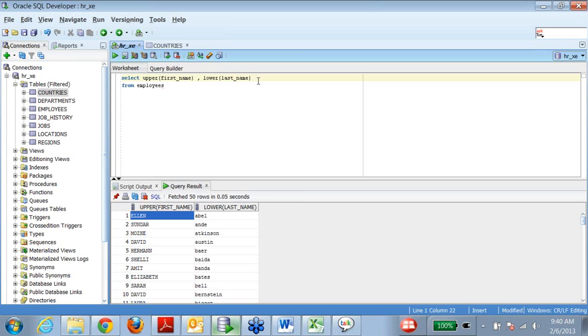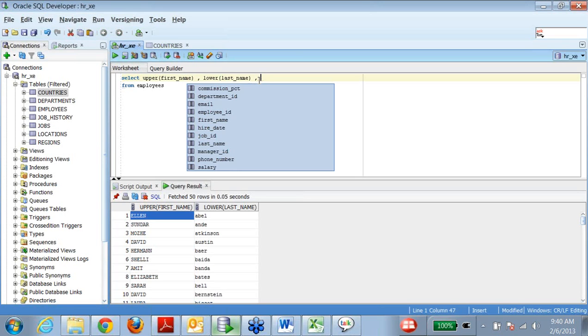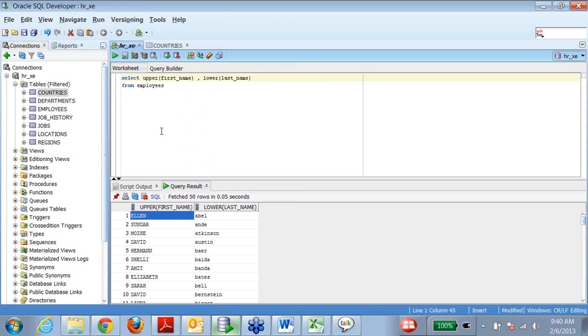There is another case function called initCap. InitCap actually converts the first letter of each word in a character string to uppercase. For example, if I write here initCap, and here I say hello world from Dual.